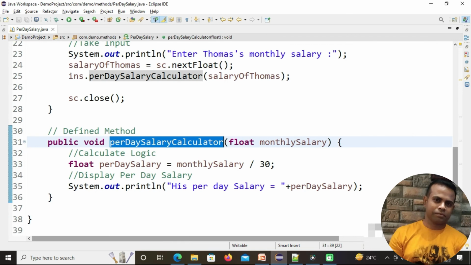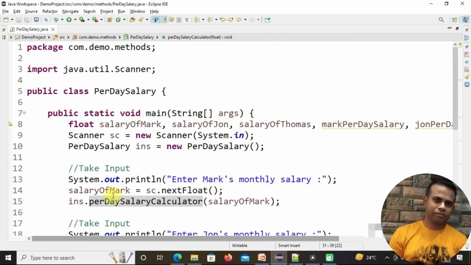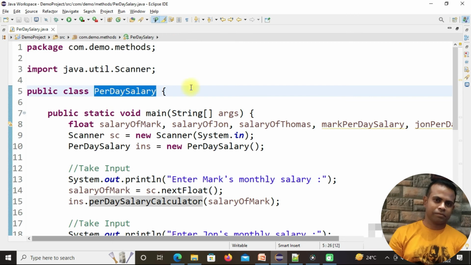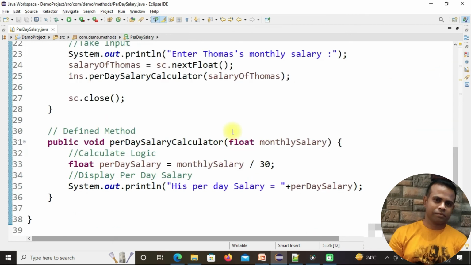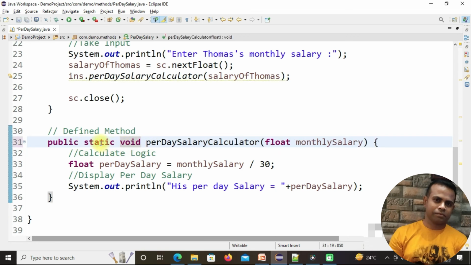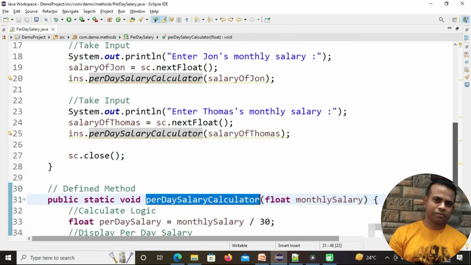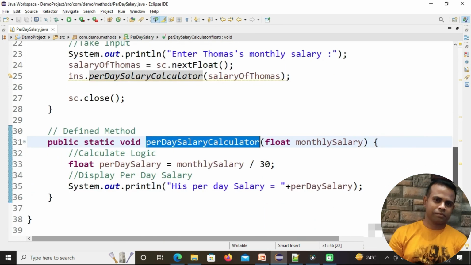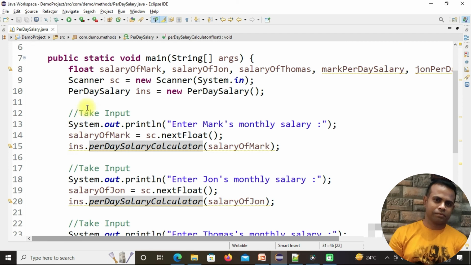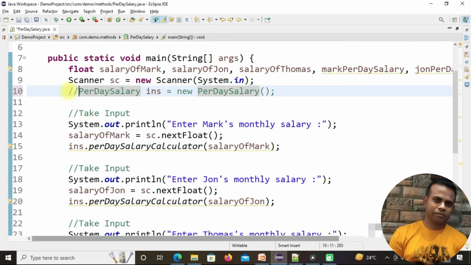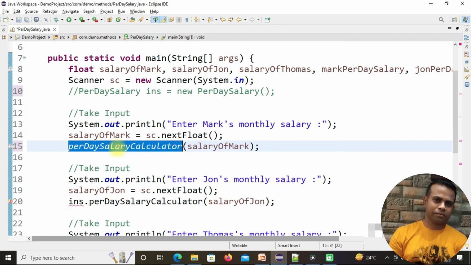Now there is another way. If you don't need to create any instance of this class, you can directly use the static keyword, like public static void. Okay, and if you use this static keyword while defining your method, that means this method is under that class and you don't need an instance of that class to call this. You can directly call this method. So here I don't need to create any instance. I am just commenting out this instance, and without an instance I can directly call this method.